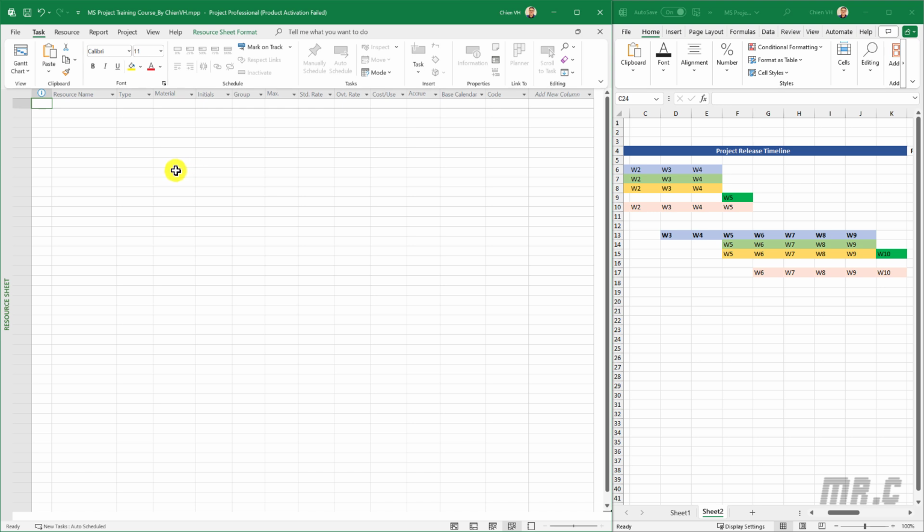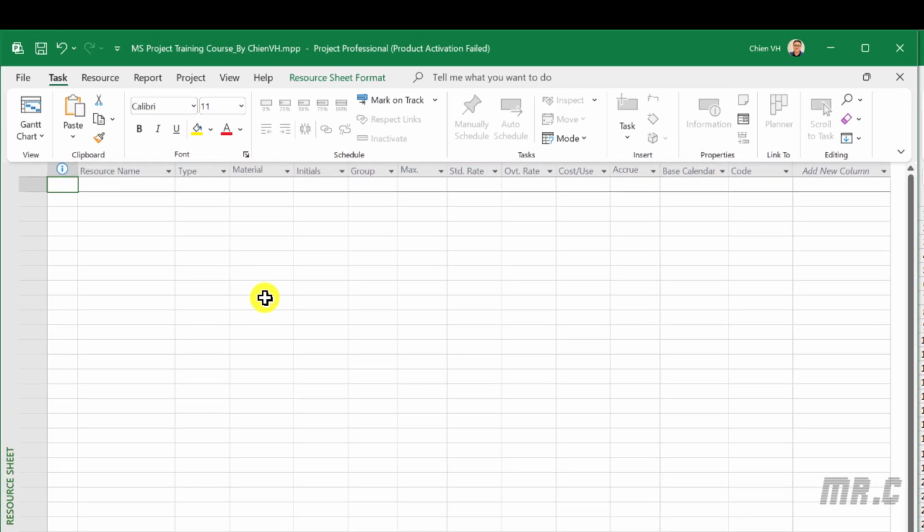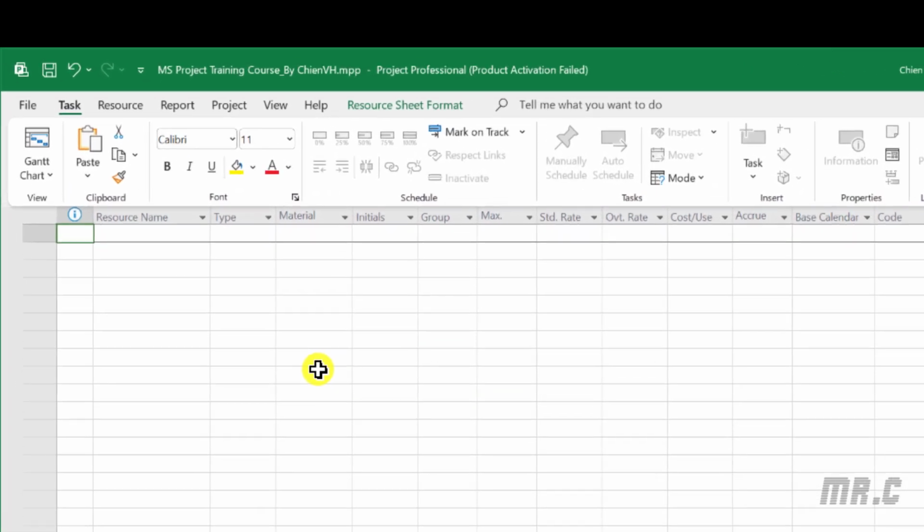In this window, we have the resource name, type, material, initials, group, max, and some other columns here. So now we will run through this form to understand some of the columns. The first one is resource name. You enter the name of the resource in the project. And the second one, resource type.